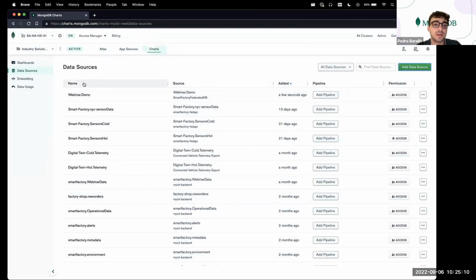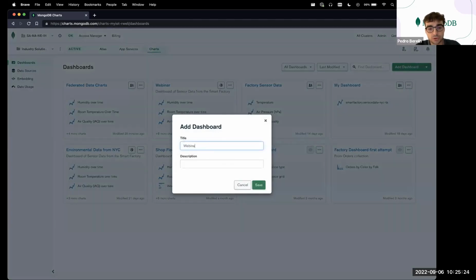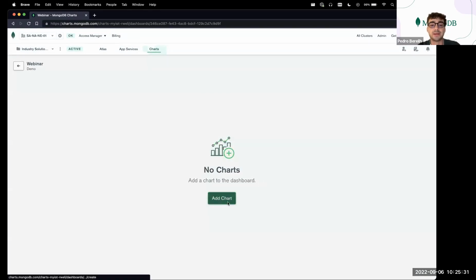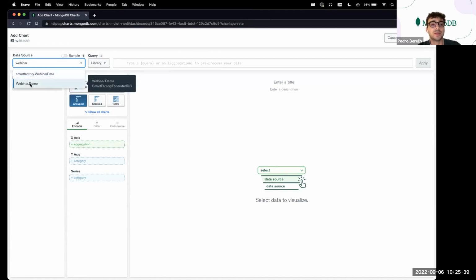And as you can see, it appears at the top. A few seconds ago, it just added our new data source. So if we hop back into dashboards, as you are already familiar with Charts, we can add a new dashboard and start playing around with the data we have in our collection. So for example, we hit webinar demo and we can add our first chart. First things first, we have to add our data source, which in this case is the one we just added, which is webinar demo.